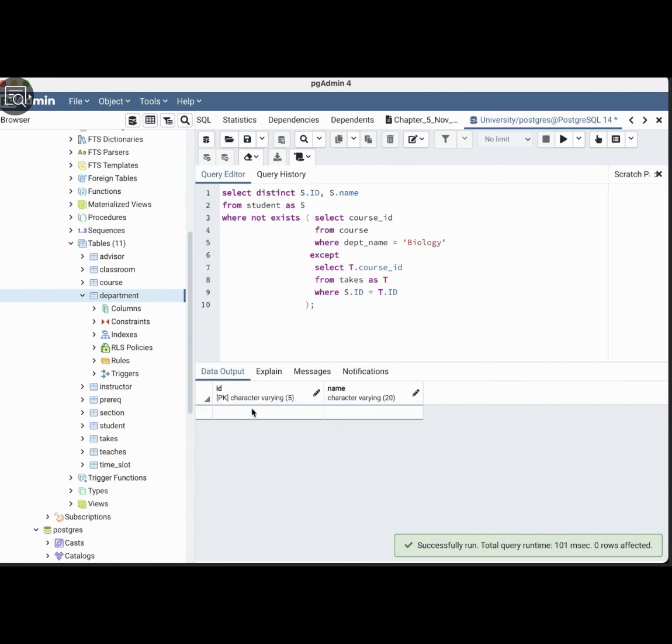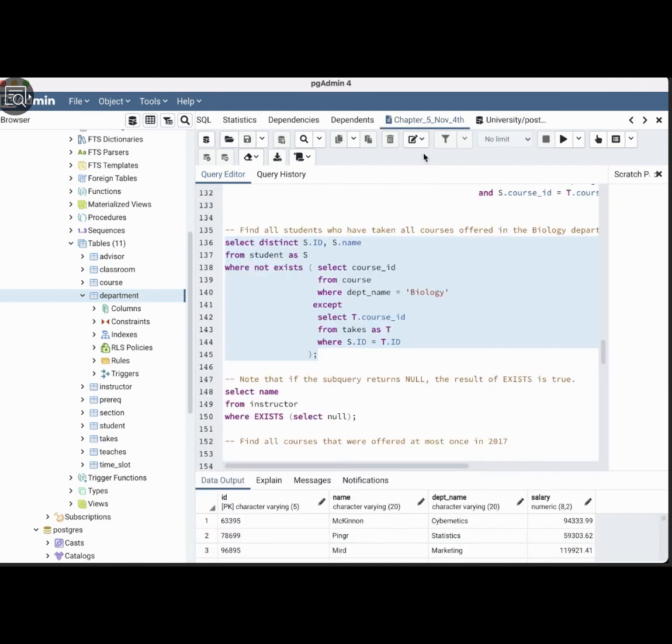Sometimes we have a blank result. If you have a blank or empty result, it doesn't mean that your query is bad or wrong. Based on the instance of the data, this is the result that we got. So maybe you can play around, change this one to a different department, and see. Hopefully one of them gives you a result.